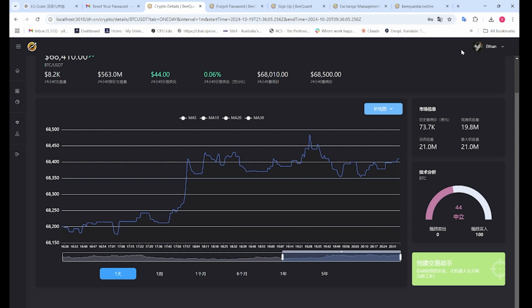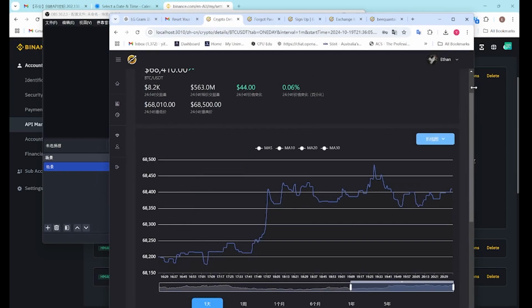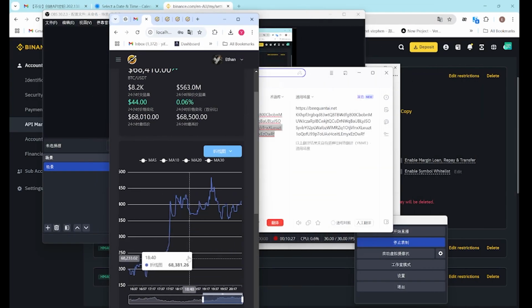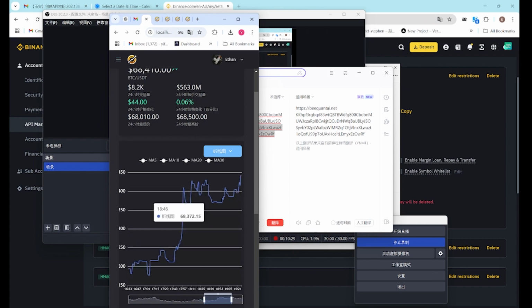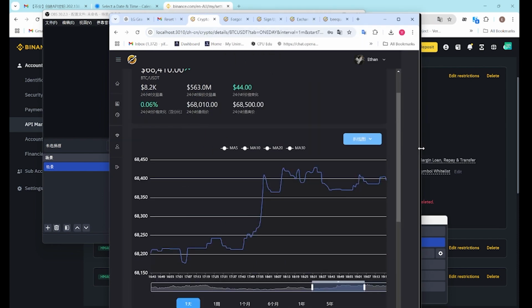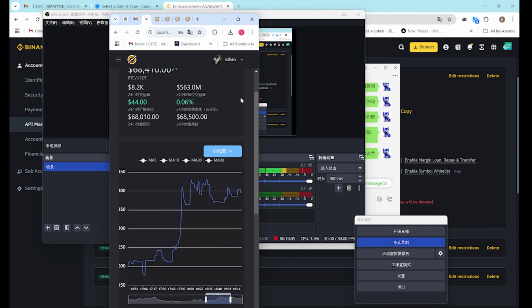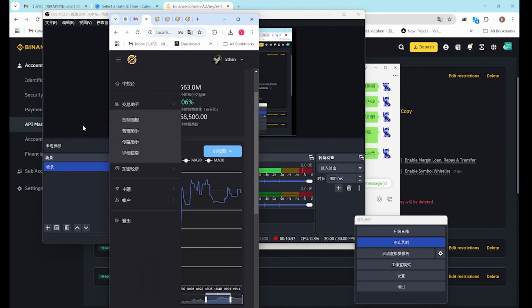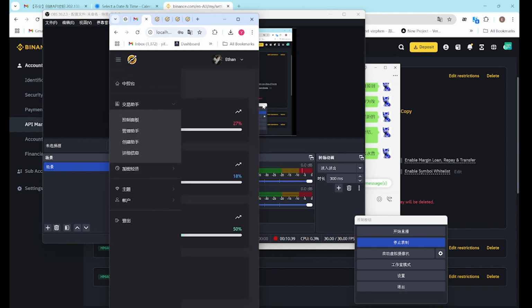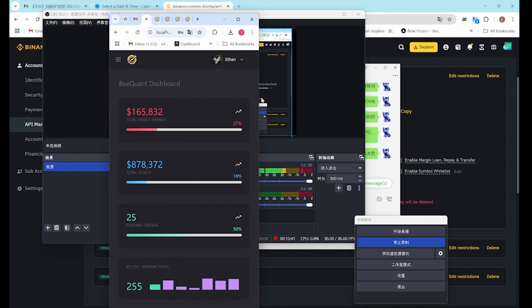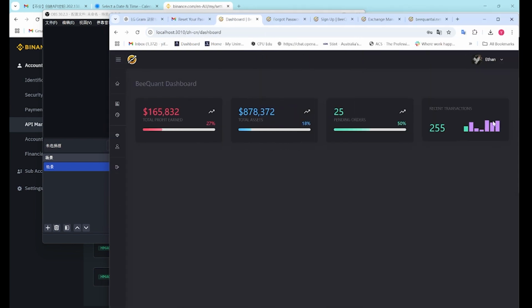We also designed responsive pages to ensure a good experience for users of different screen sizes. So even if you use a mobile or an iPad, or some devices with a small screen, you can still get a good experience.